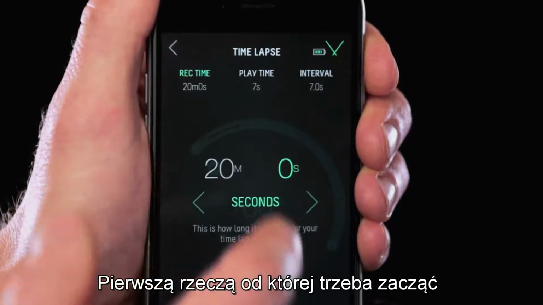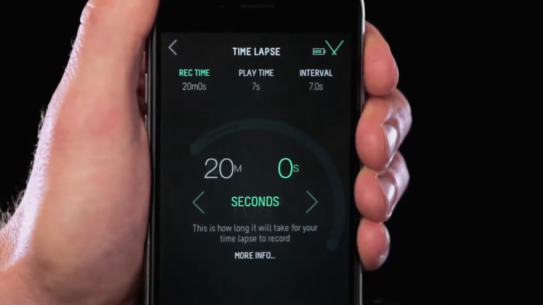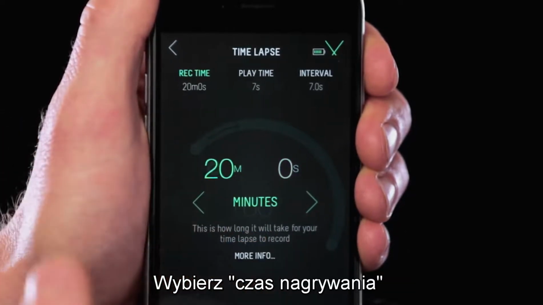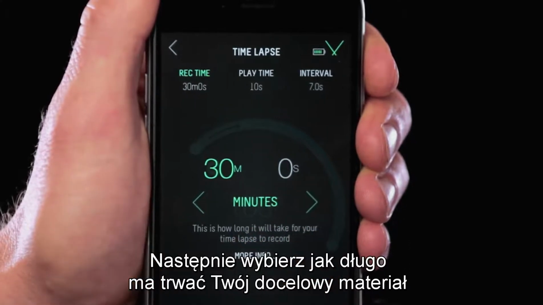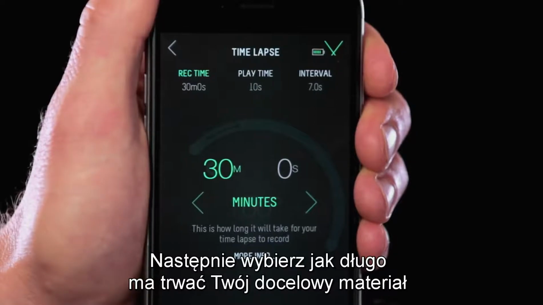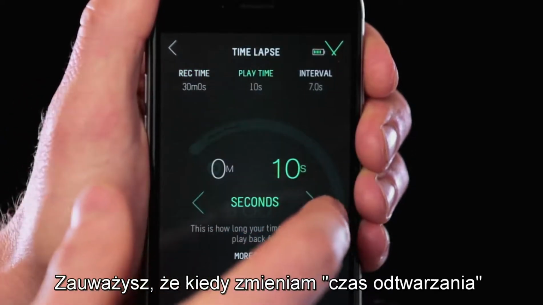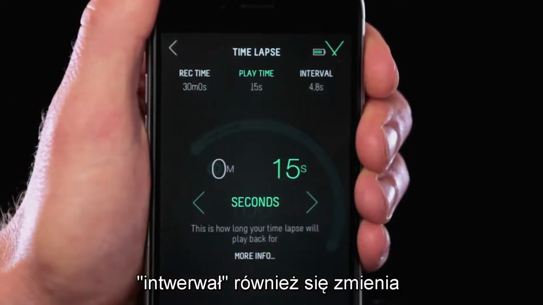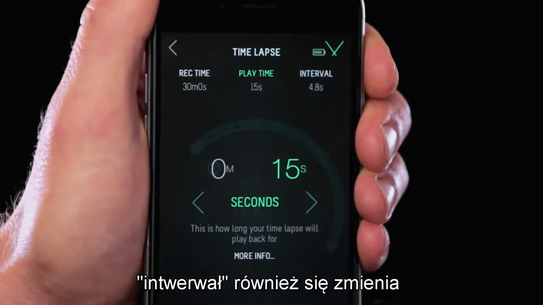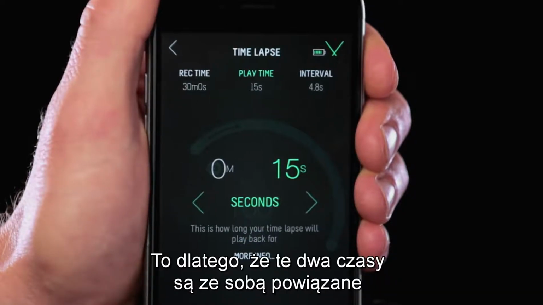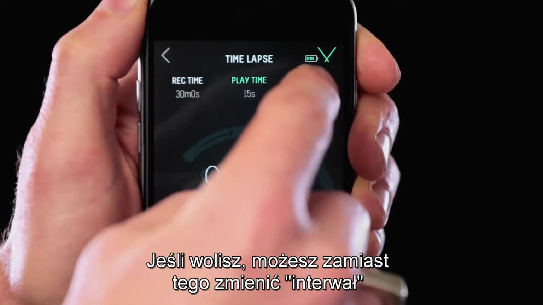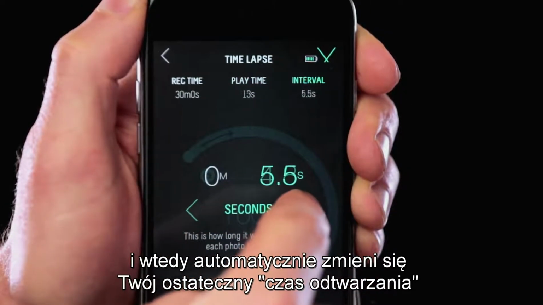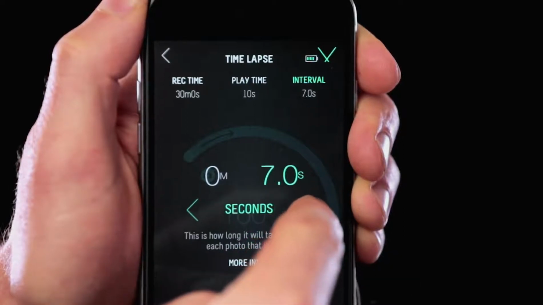The first thing to do is to start with your record time. Choose a record time that works for your shoot. We'll start with 30 minutes. Next, choose how long you want your final time-lapse to be. You'll notice that while I'm changing the play time, the interval time is also updating. That's because these two are dependent on each other. If you prefer, you can change the interval time instead, and then your final playback time will update itself.